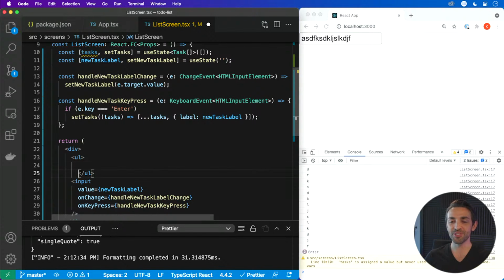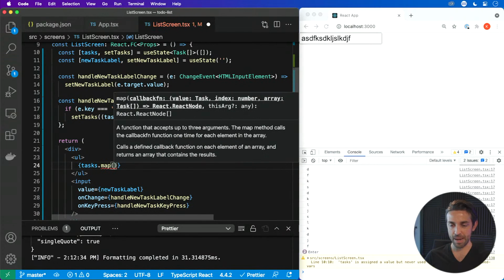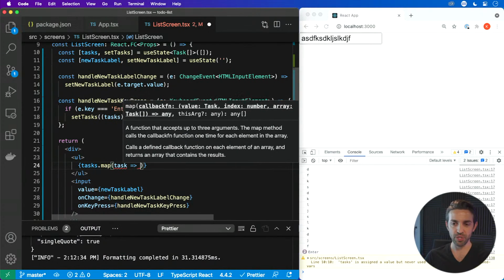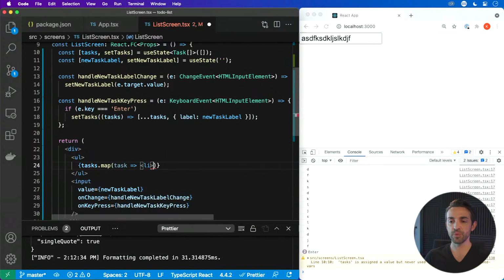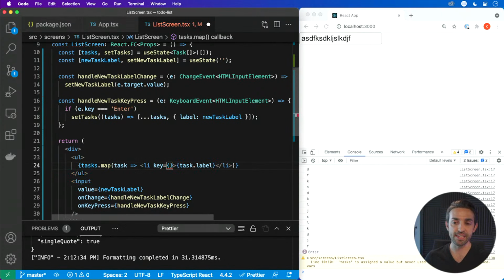And we're going to loop over our tasks so that we can display them. So let me grab our tasks array. We'll use our trusty map function. We will pass that to a function that provides us each task, and we will create a list item with that task.label. And anytime you use map in JSX, you really need to provide it a key.